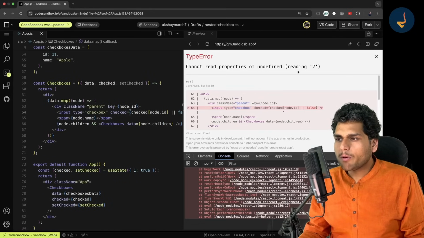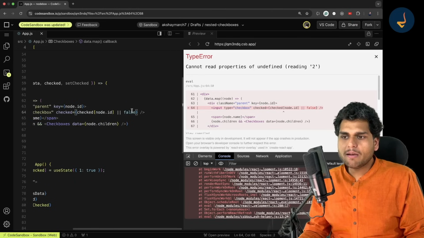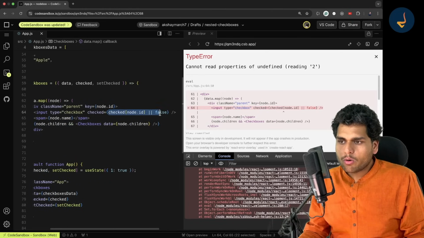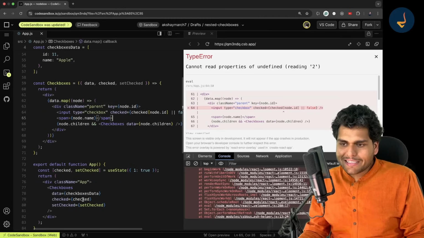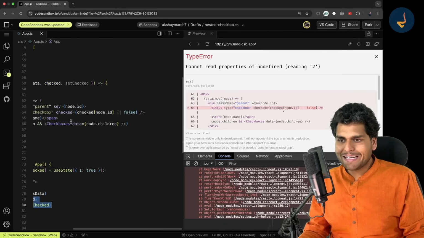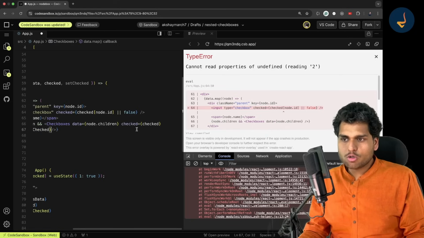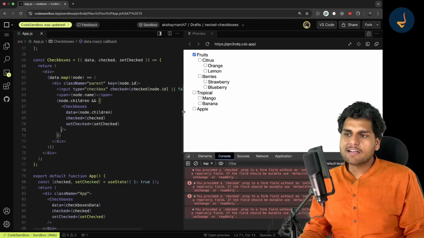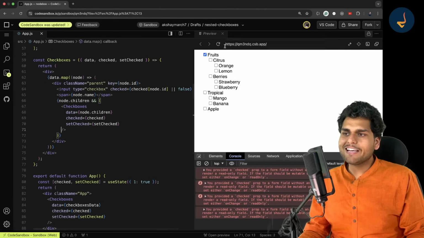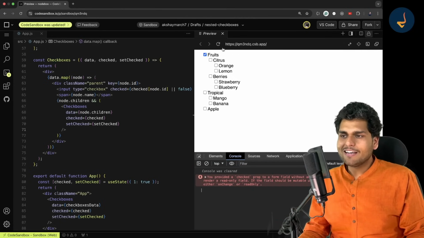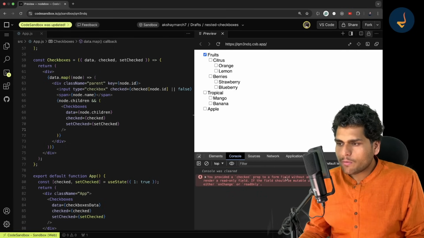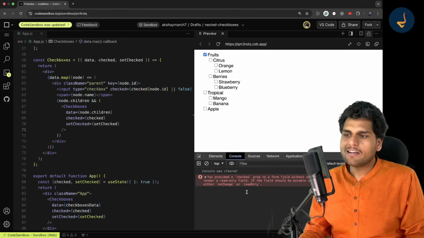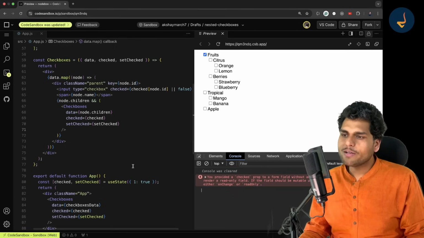Cannot read properties of undefined, reading 2. Why is it happening? Checked and node ID false, why is it throwing an error? Because I have passed this data over here, checked and set checked, but I have not passed it over here in this recursion. So you should be good at finding out errors, otherwise things will be messy for you and it will take a lot of time. You provided a checked prop to a form field without an onChange handler. We will add onChange also, don't worry, my dear friends.